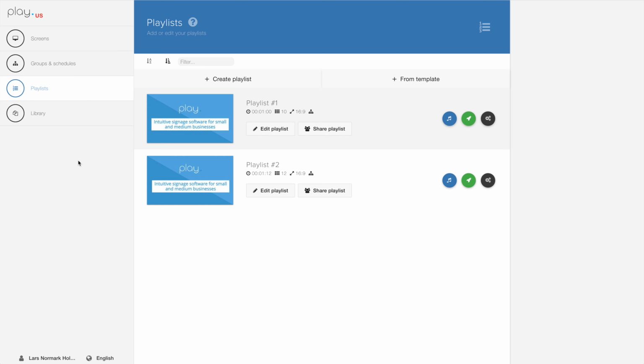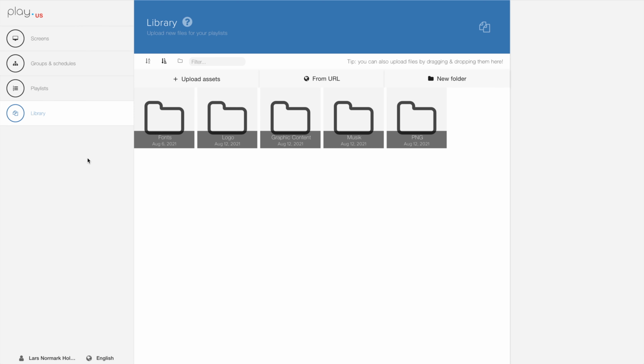In this tutorial, we will take a closer look at our multi-create feature. The multi-create feature lets you import multiple slides with just a few clicks. So let's start by going to our library and then let's upload an asset.